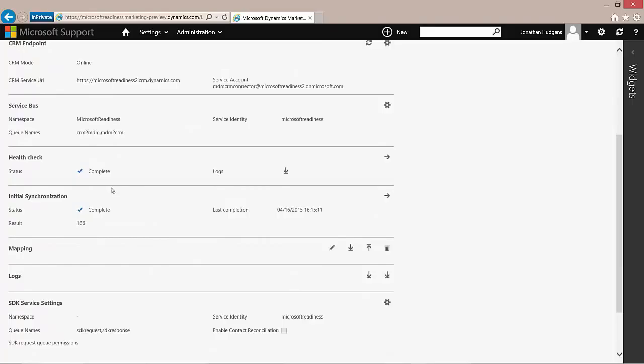In the event that there's any sort of an issue with the connector, you have the ability to download logs. You have the ability to download connector logs on the left side here. SDK logs are on the right, but for the connector in particular, it's this left side download. So for any issues with the connector, this is the first place to look.